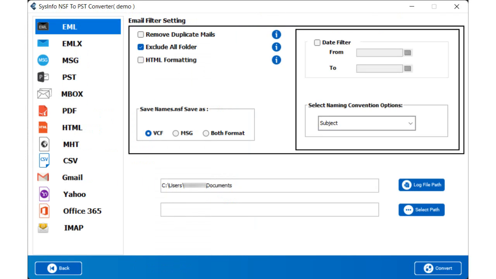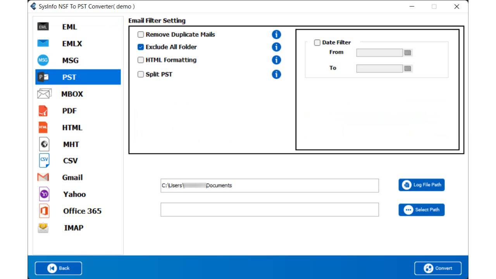Now, you have to choose the saving format like PST, EML, MBOX, or others from the left list. Here, we continue the process by selecting the Outlook PST file format. Use the Remove Duplicate Mails option to exclude similar emails. Exclude All Folder option allows users to remove the All Document folder of the chosen NSF files. You can also save the NSF items into an HTML file separately.